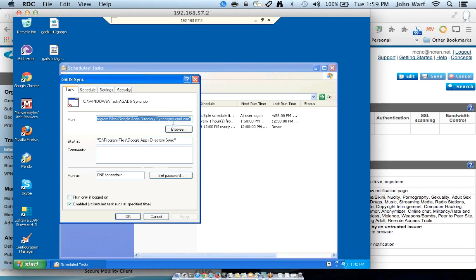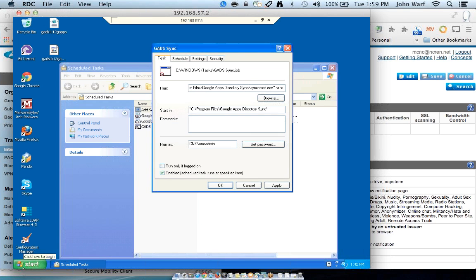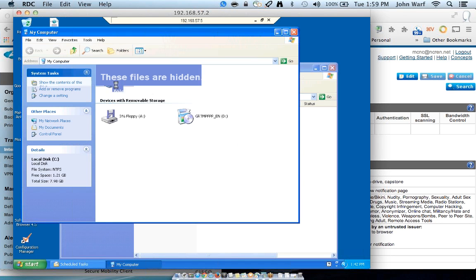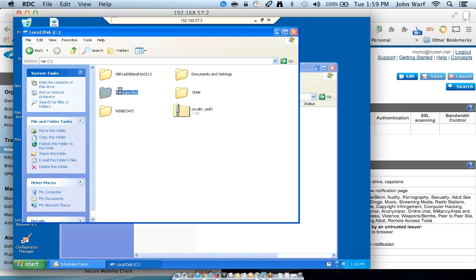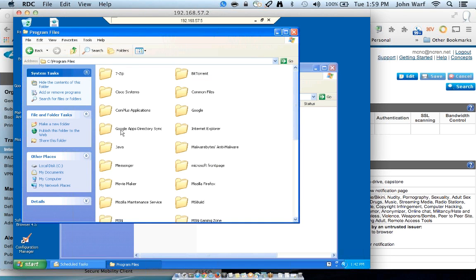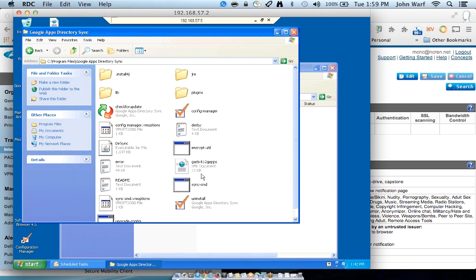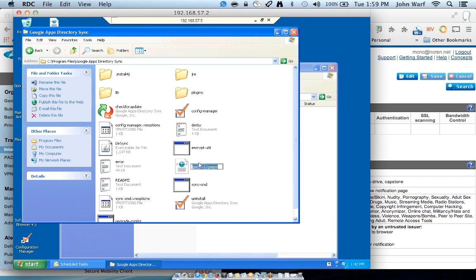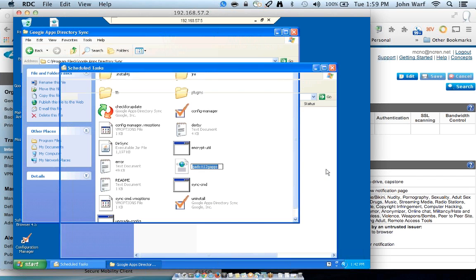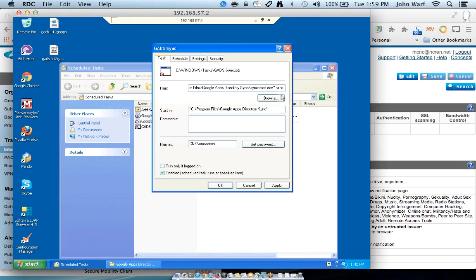So I want it to run program files, Google Apps Directory Sync, sync-command.exe, space, -A, because we want it to actively run, space, -C for configuration file, and the name of my file that I named it. Now, if I can't remember my name of my file, I can go back to my computer, C drive, show the contents, program files, and then I can go back and get the name of my file. Oh, GADS K12GApps. Well, I can just copy that. And I need to put that at the end of my line.